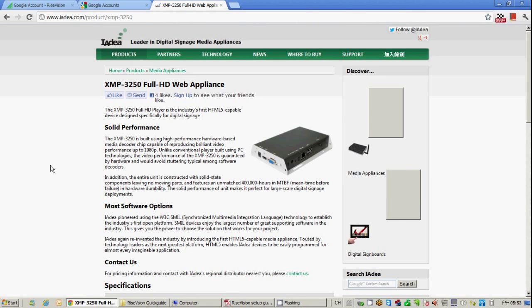This section I'm going to show you how to connect the IAdea XMP3250 player to RiseVision software. For more information about IAdea players, please visit IAdea.com.